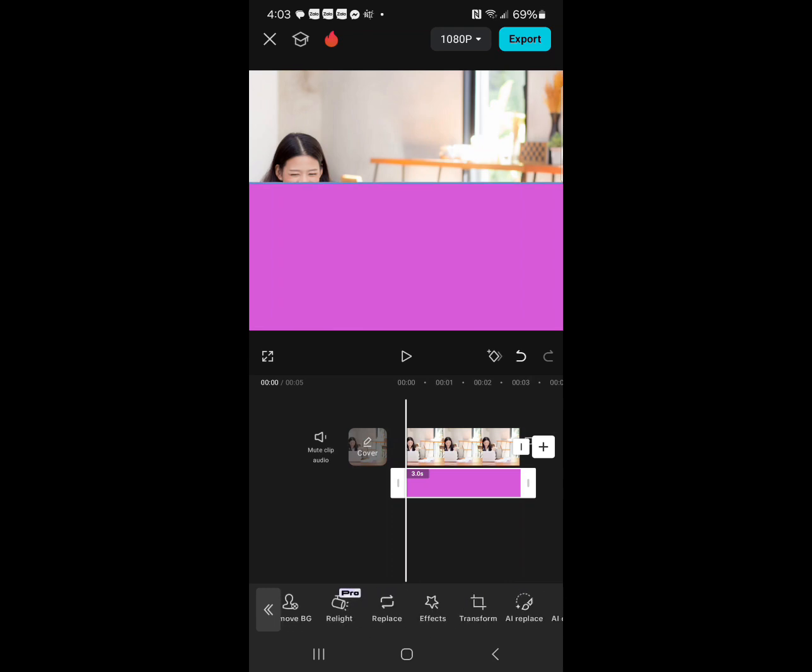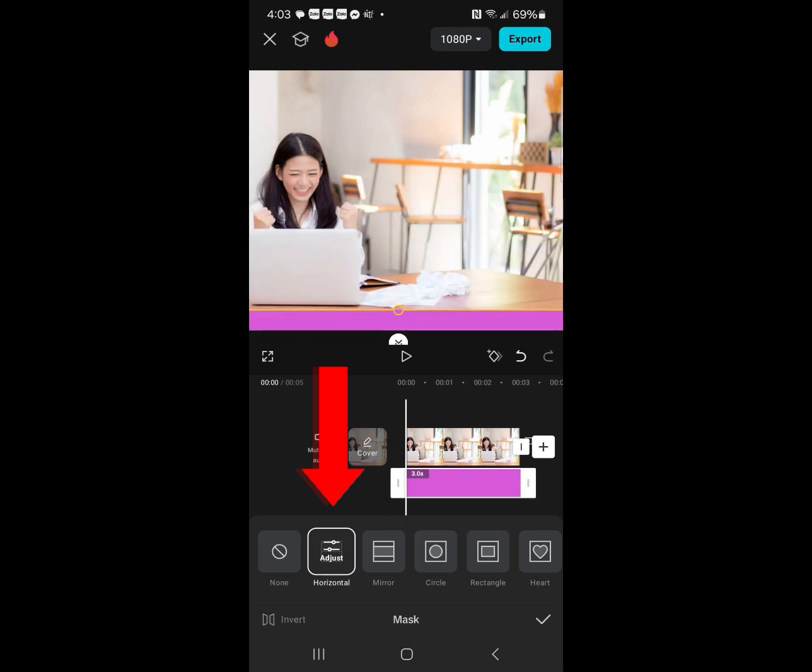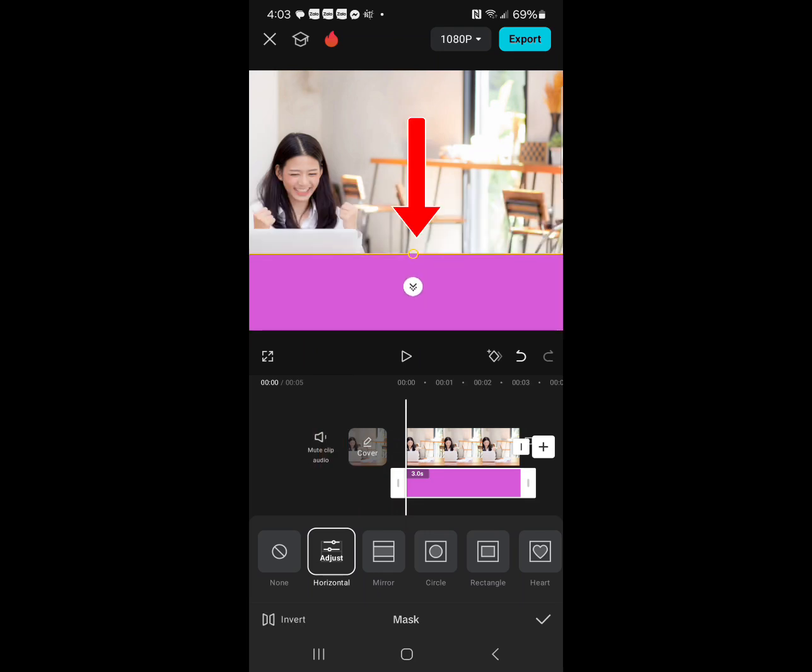Just like this. With the overlay picture or video, we are going to use the mask technique. Scroll all the way to right and look for Mask. Click on Mask. Click on Horizontal. Drag the yellow line up like this.